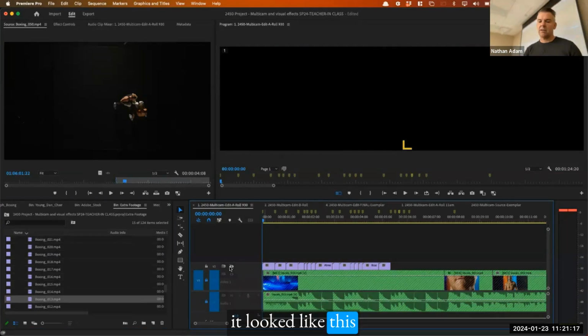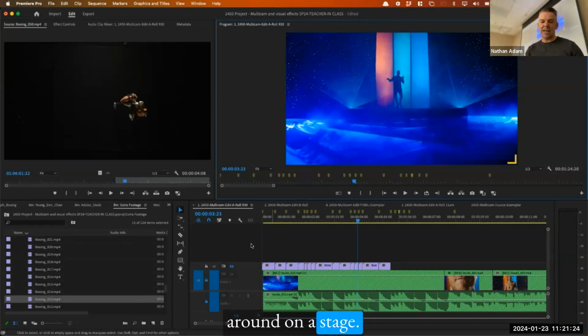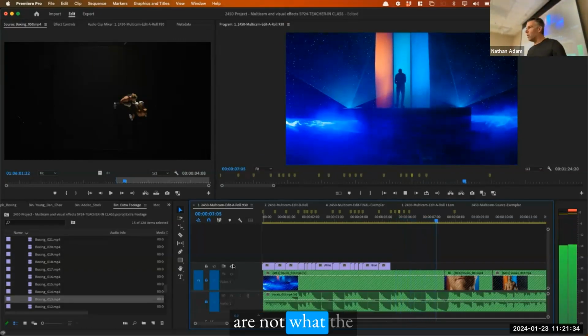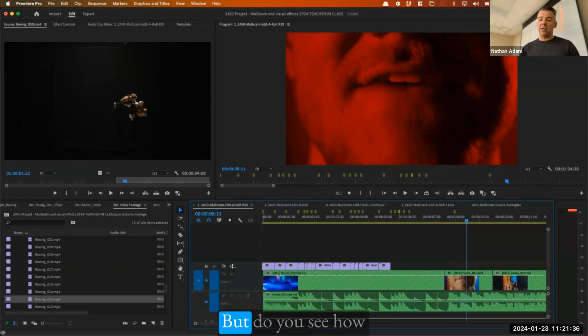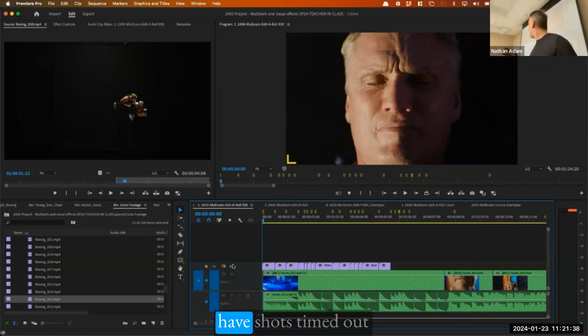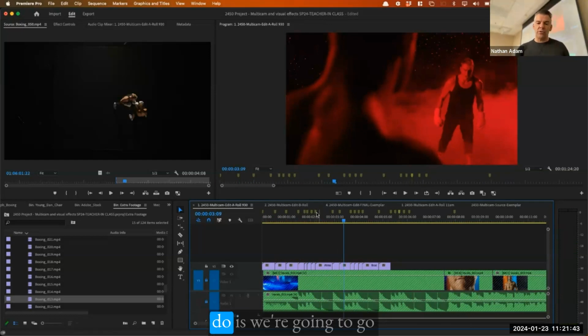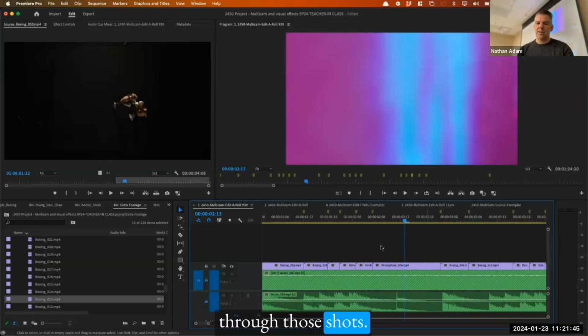Before it looked like this. Guy lonely dancing around on a stage. Now it looks like this. Now the shots are not the way I want them. They don't start where I want them, but do you see how very quickly now we have shots timed out pretty well correct?